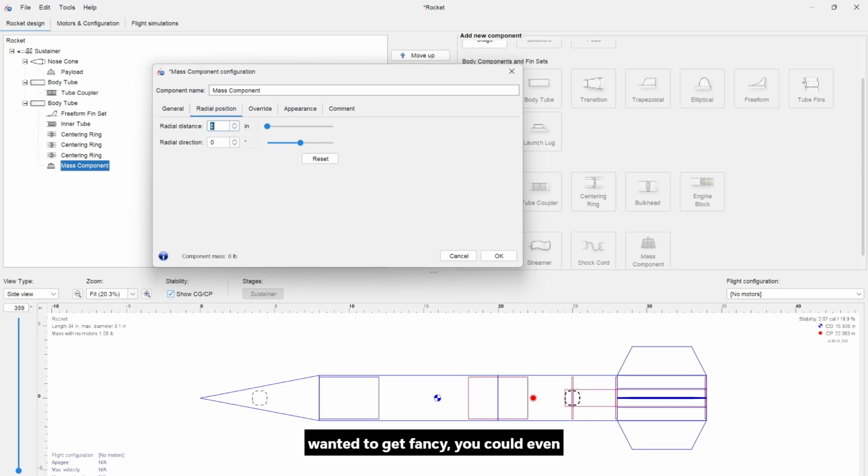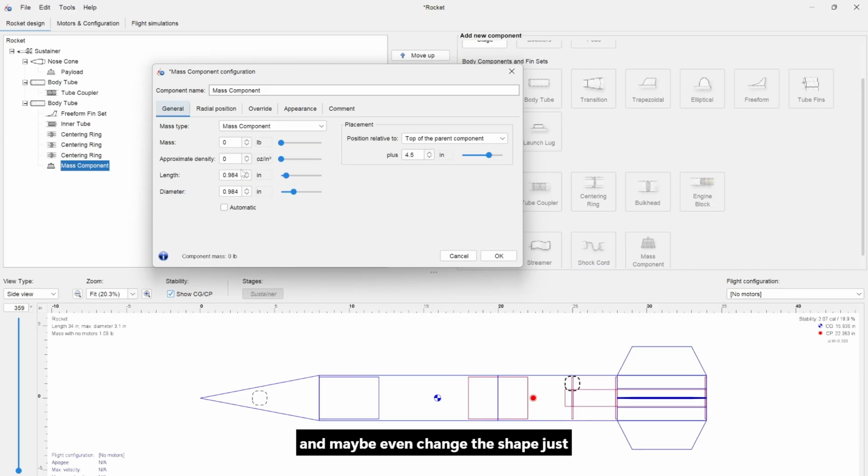And if you wanted to get fancy, you could even change the radial position to reflect where it is in the rocket, and maybe even change the shape just slightly. Maybe not that. Let's do 2 inches long and change the diameter to 0.5. Yeah, and now that's looking pretty good. That can indicate our I-bolt mass, and we could always change the mass to more accurately reflect that.